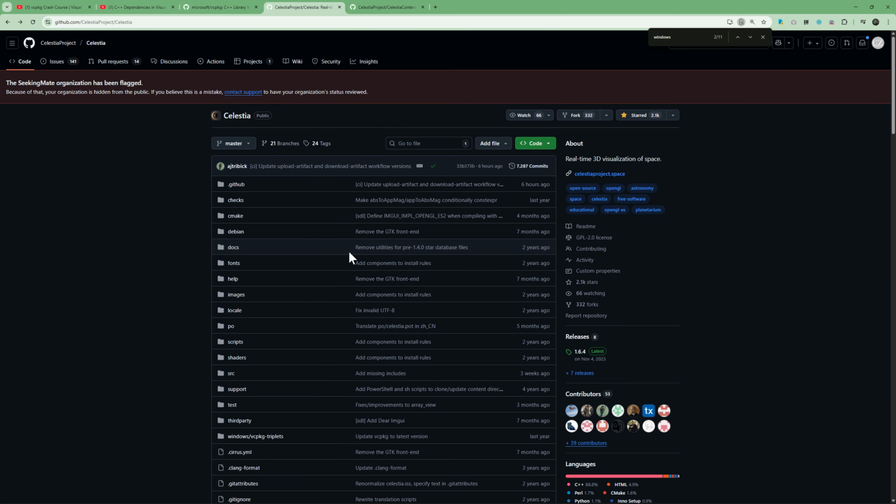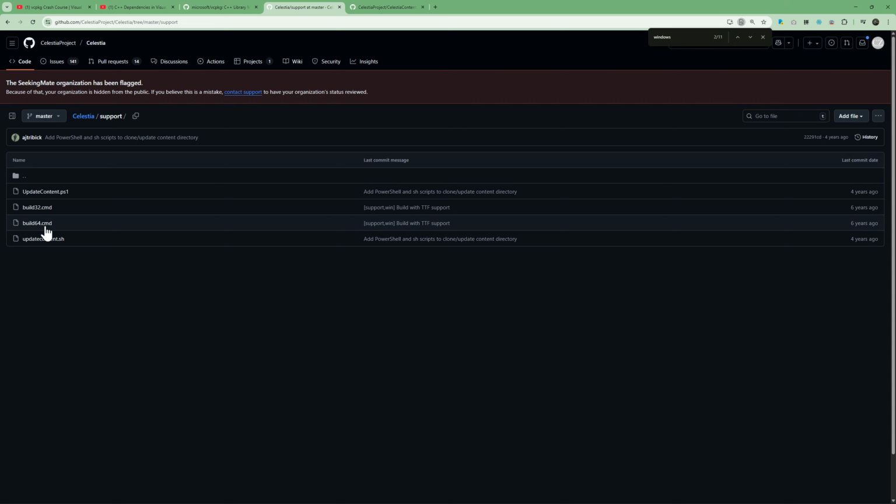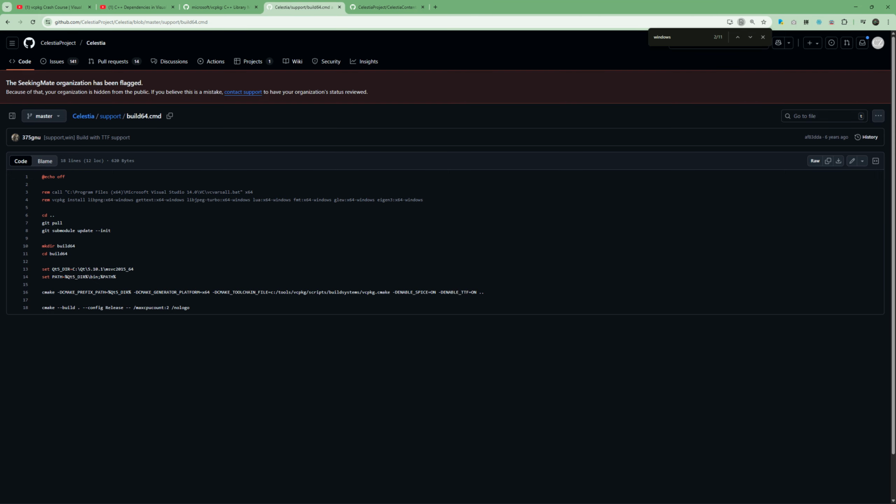The other thing of interest, if you go to something called support, you can find there's a build64 command. That is a batch file, actually a Windows batch file, and it also shows you what needs to be done. So here specifically, this first one, I don't know what it's doing, but this one is showing you some of the packages it needs to install, and this particular syntax is installing into the global version of your vcpkg, the global cache of the vcpkg.